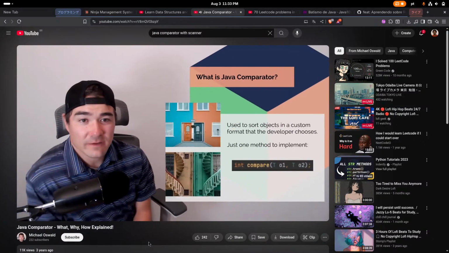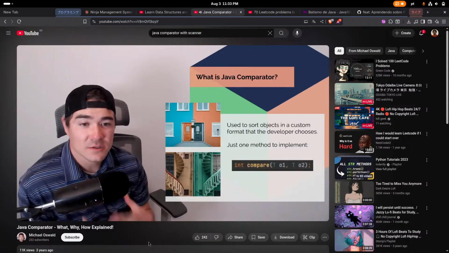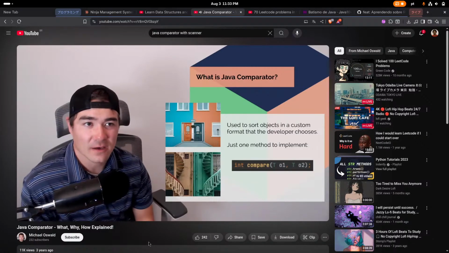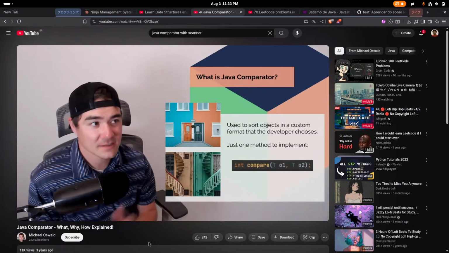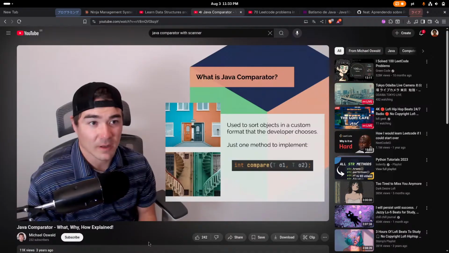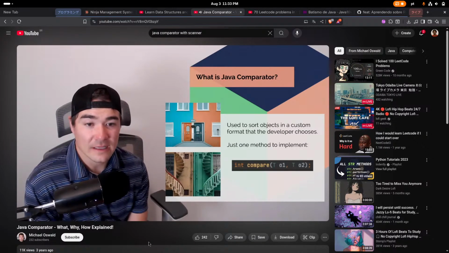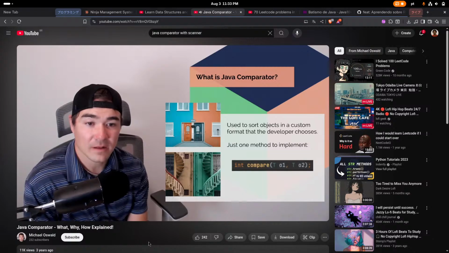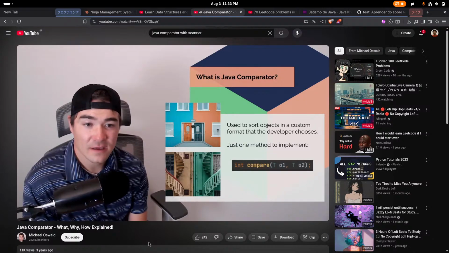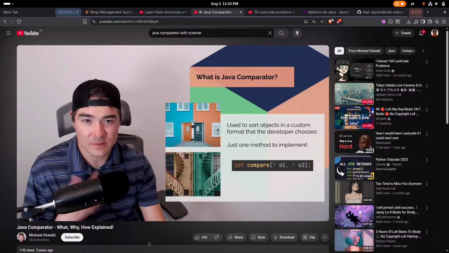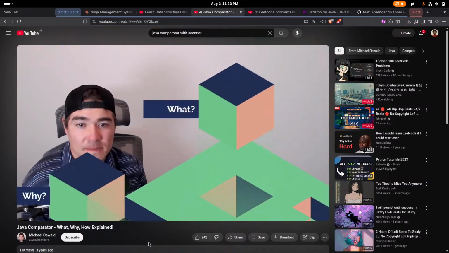Okay, so what is a Java comparator? It's basically used to sort custom objects in Java. So let's say you have a list of objects and you want to sort them in a unique way. You'll implement the int compare method on the Comparator interface, and I'll get into what that means. So it's basically sorting objects.